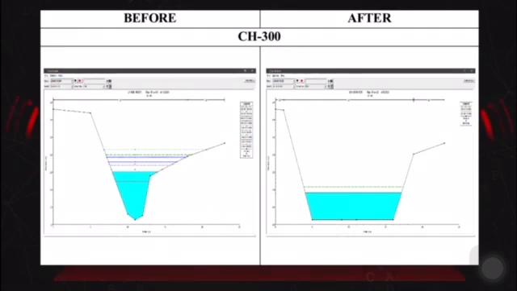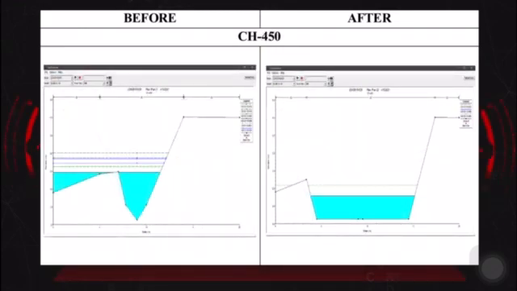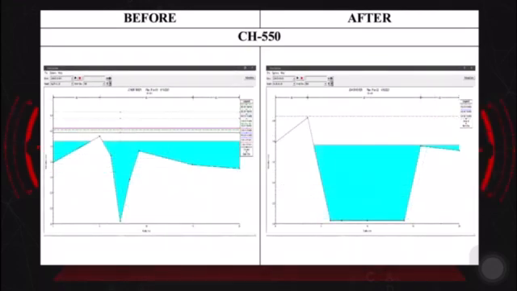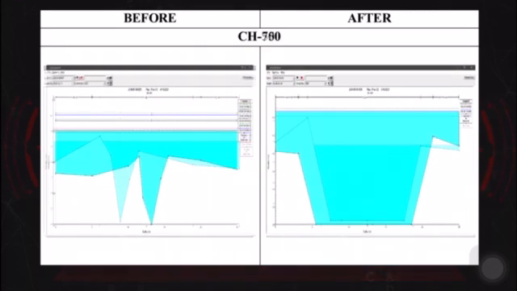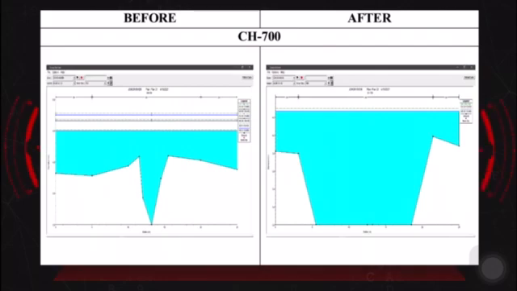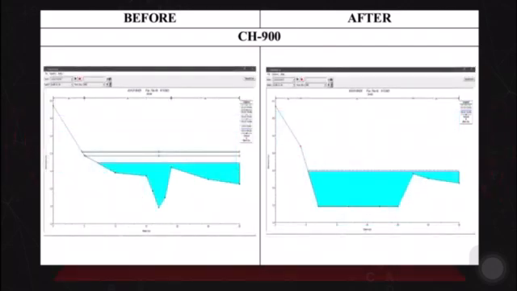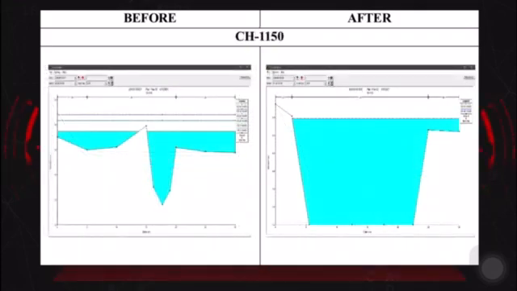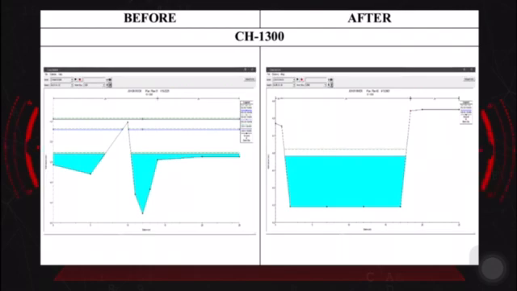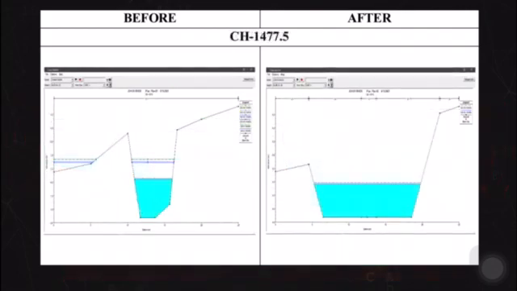This is channel 300, channel 450, channel 550, channel 700, channel 900, channel 1150, channel 1300, and channel 1477.5.